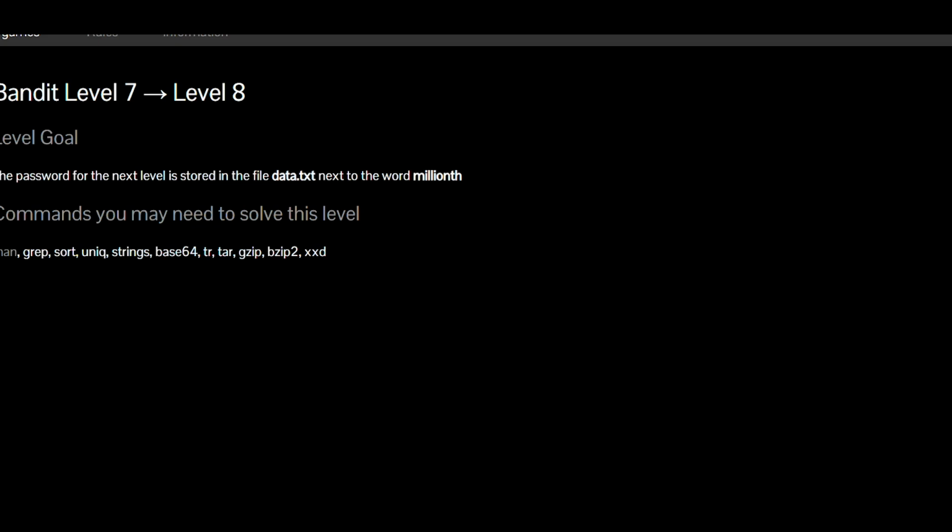Okay, so the goal for level 7 into level 8: the password for the next level is stored in the file data.txt next to the word millionth. I'm sorry, what now? So in the file data.txt, I'm guessing there's a word in it, and the word is millionth.